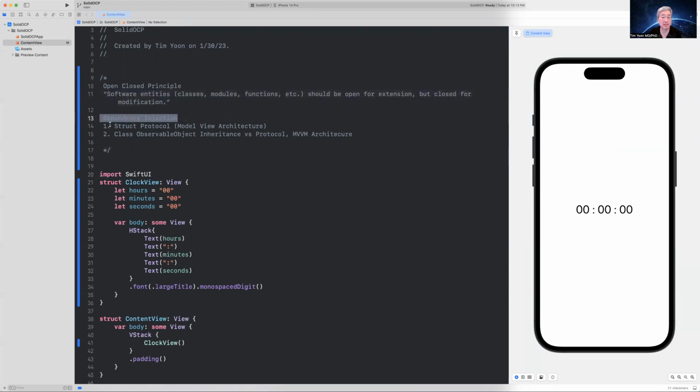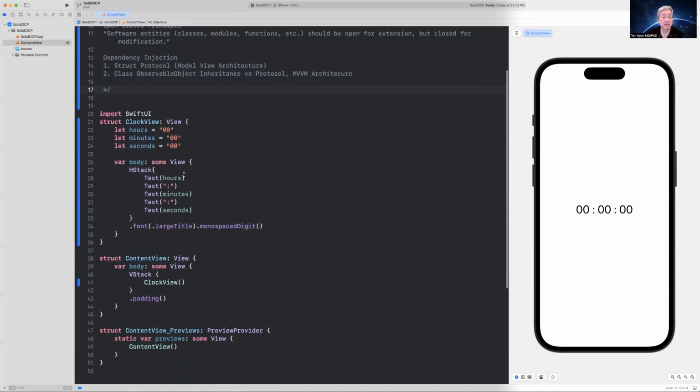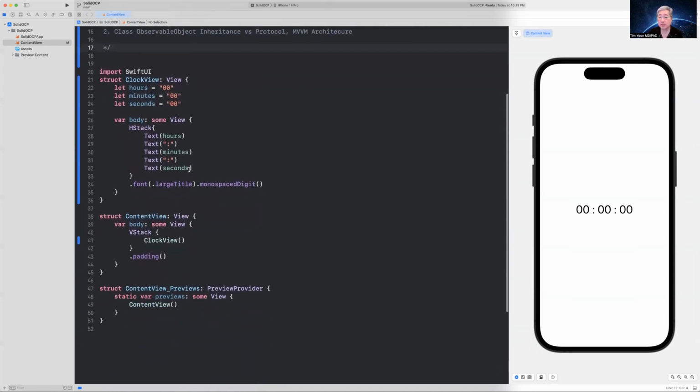And it sounds a little abstract, so we're going to show how you can accomplish this by using dependency injection, first using structs, protocols, and more of the model view architecture. And then secondly, using a class, which is an observable object. There are two ways of doing that, using either inheritance or protocols, and then following the MVVM architecture. I'll try to cover all this as clearly as possible, and we're going to use SwiftUI.